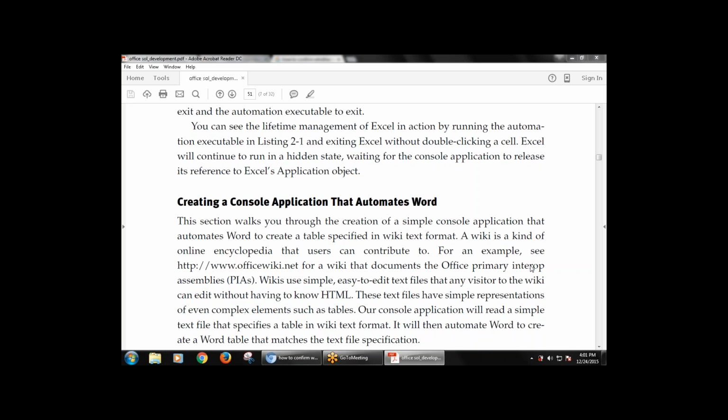Today I'm going to continue with the same module, that is Office System Development, or Office Solution Development. In the last class we talked about how to automate Word, that is, how to create a console application that will automate MS Word, the word processing software.